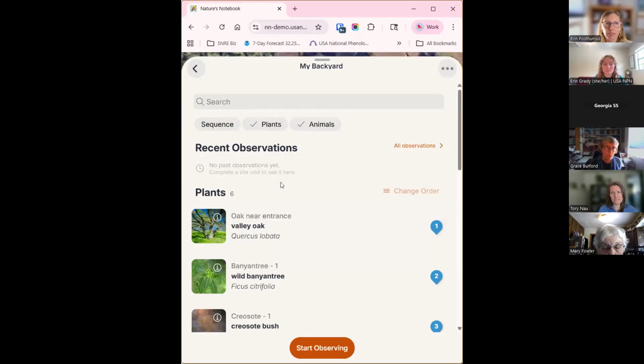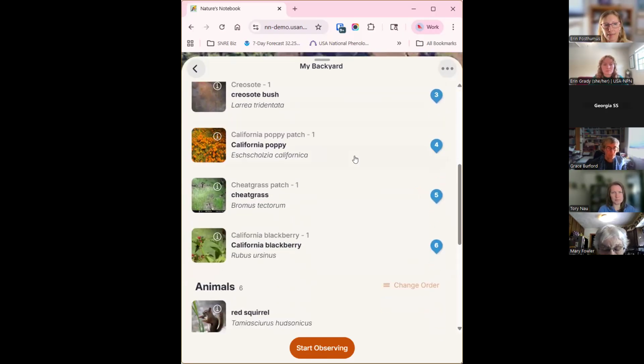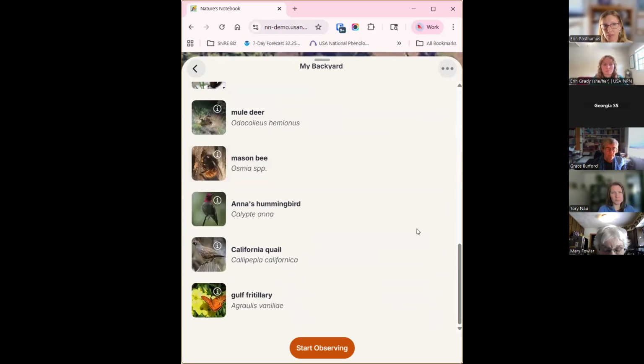If we go into one of the sites, now we're looking at a list of the 6 plants and then the 6 animals that we have registered here.